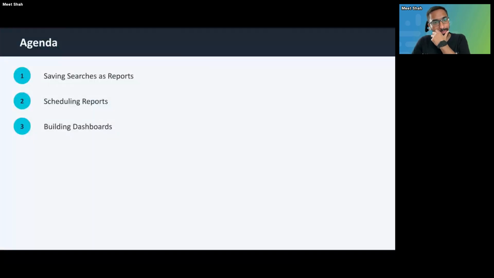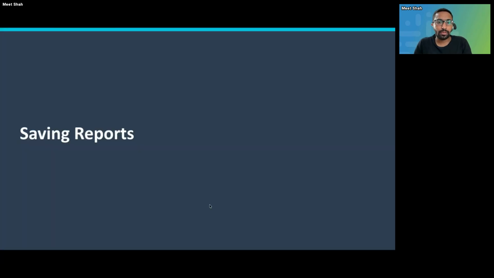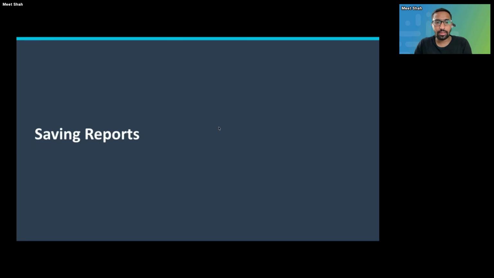So the agenda for today: how do we save the search as a report? How do we schedule the report? And how do we build the dashboards based on the reports as well as from the raw searches? This session is not like a training where it's a very well defined thing. This is more of a community session where we'll have a discussion and go through different topics on the fly. So let's start with saving the reports.